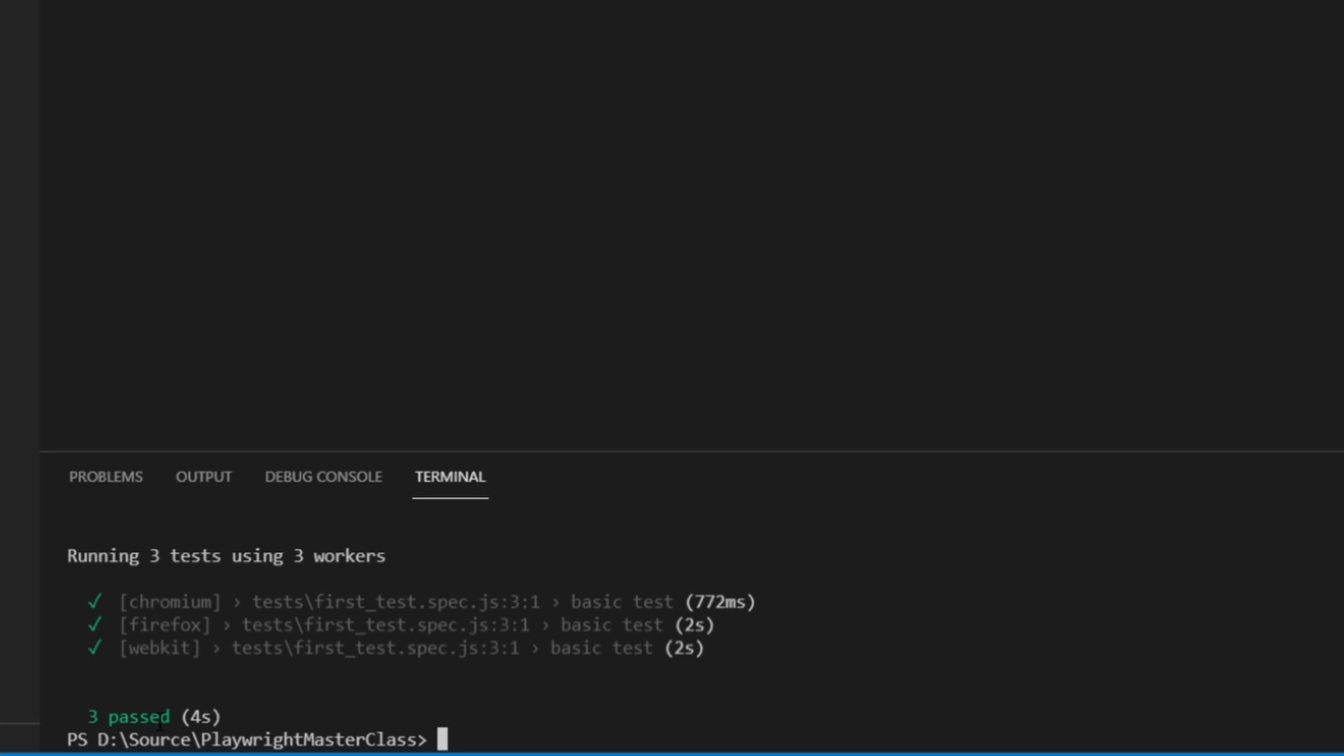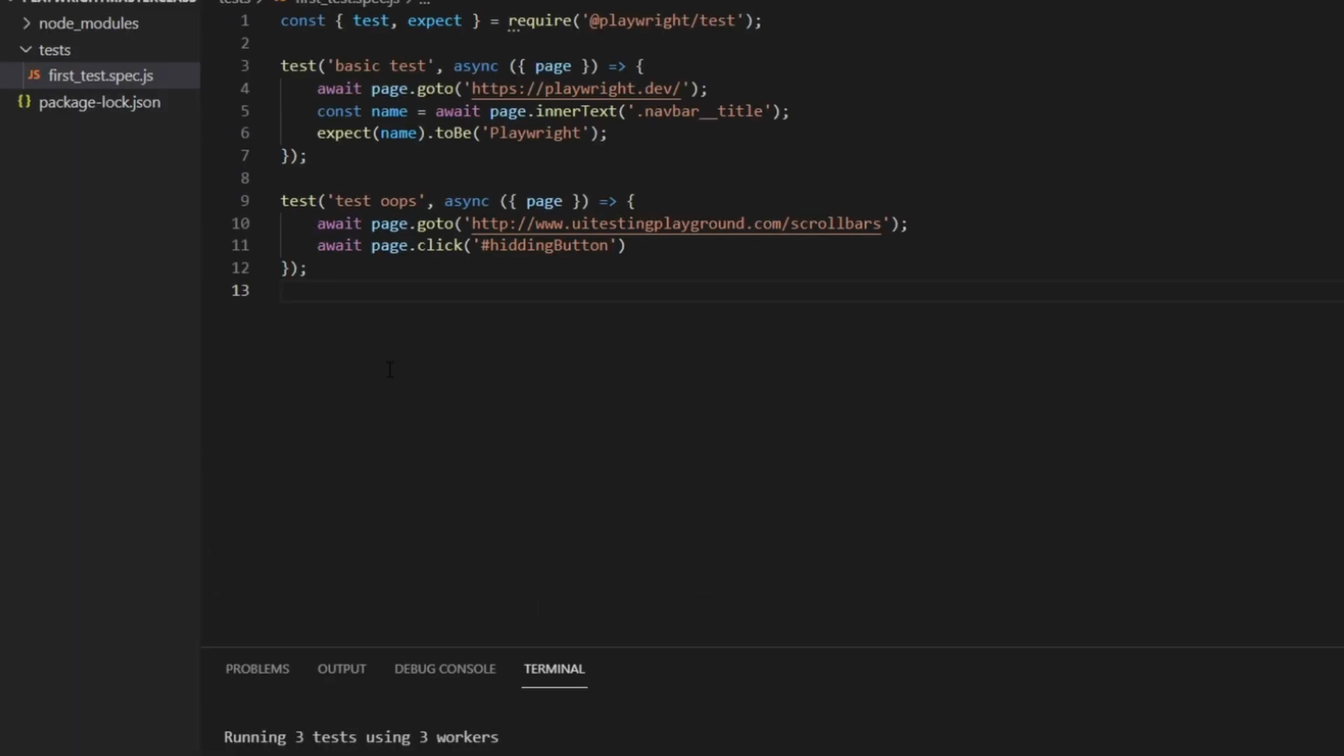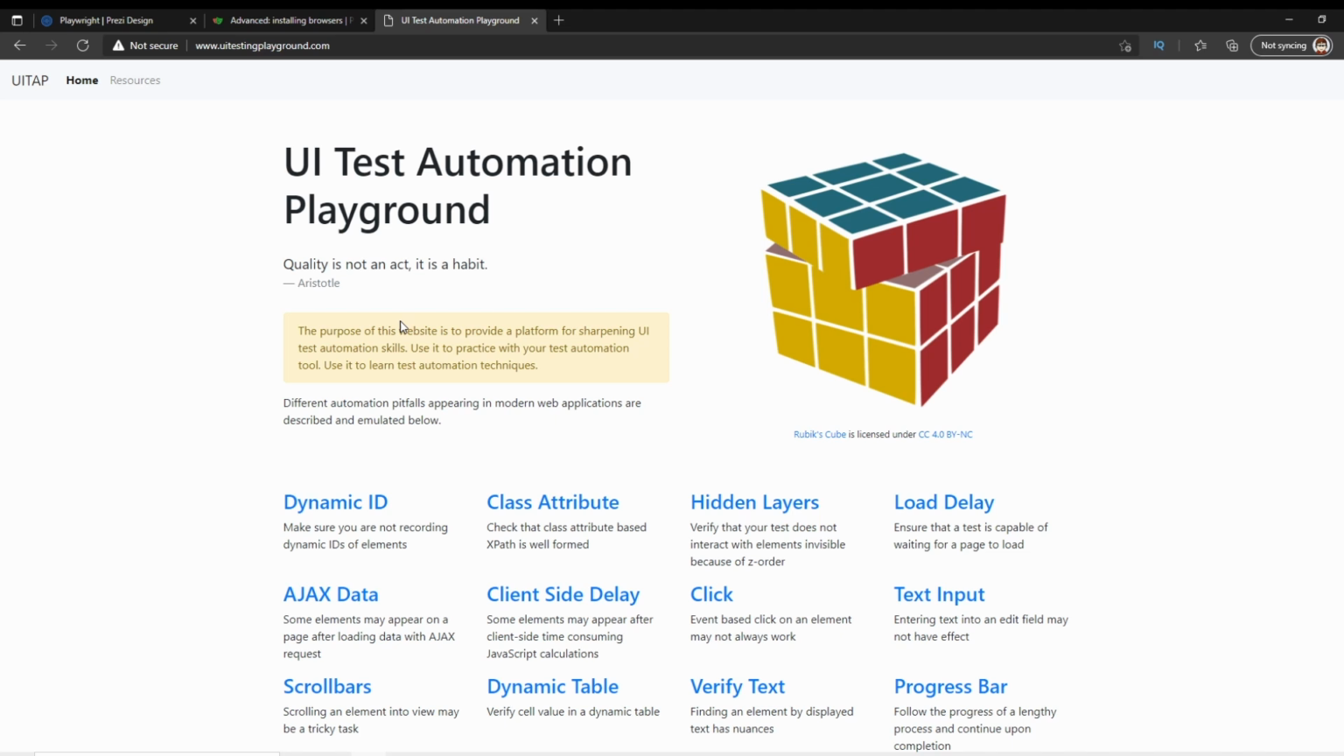So let's add another test. Here you can see that I added a test. Oops, because this one's going to struggle for a little bit. But first I'm going to show you the website we're going to hit, and we're going to use this UI test automation playground. It's a free resource that's out there that you can use to test automation frameworks. It's really nice. It has a lot of advanced features.